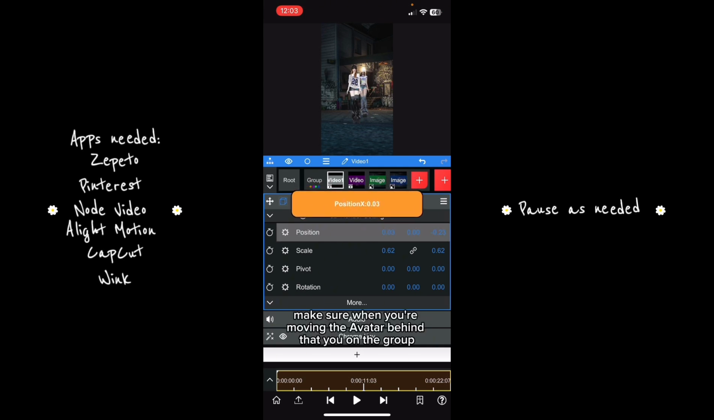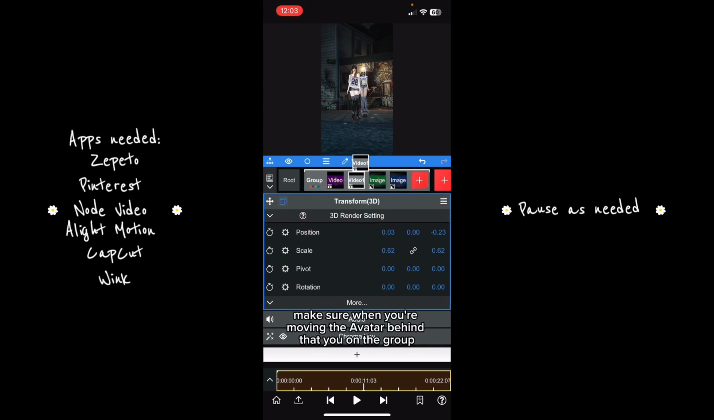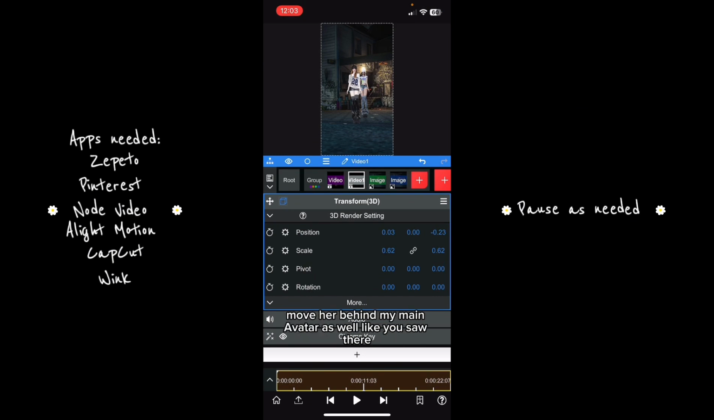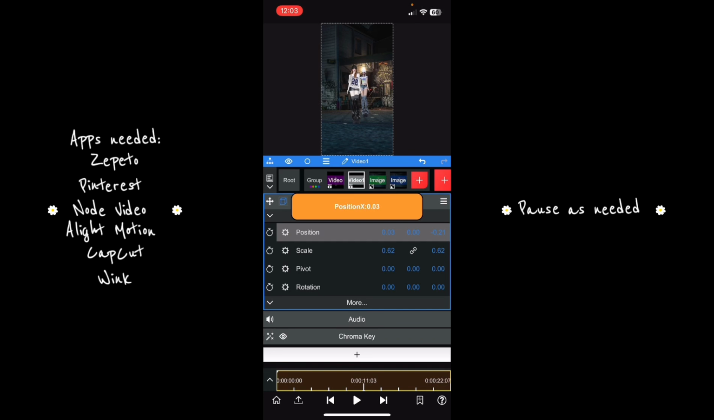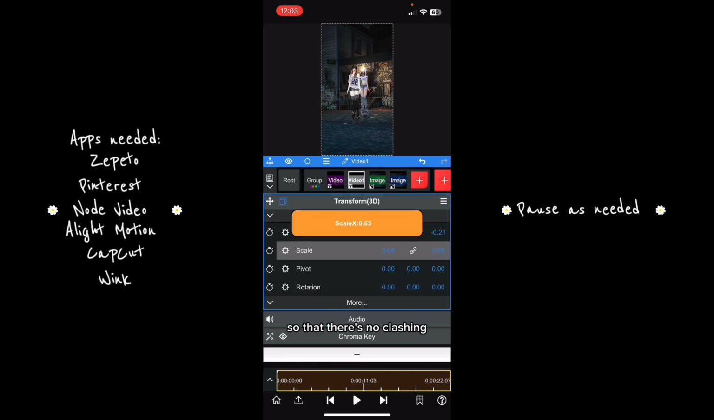Make sure when you're moving the avatar behind that you, on the group, move her behind my main avatar as well, like you saw there, so that there's no clashing.